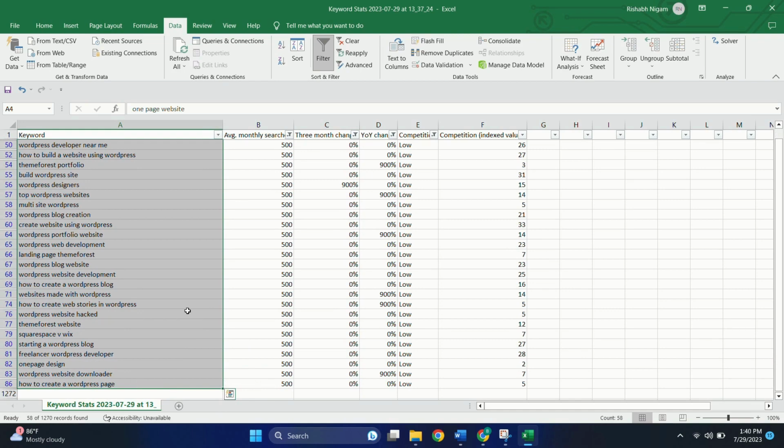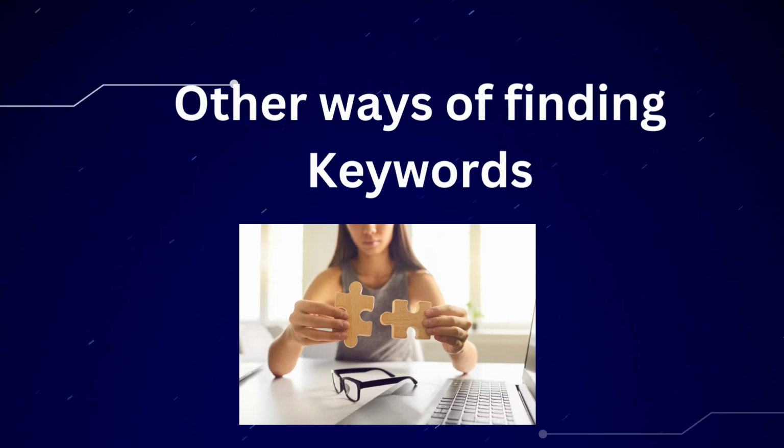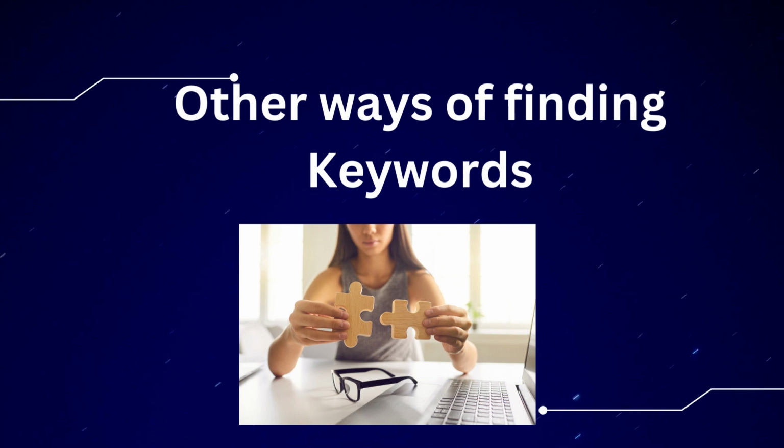Now there are around 58 keywords with us. So for these keywords, we do have search volume and competition. If we want an easier way, we can directly skip to the prioritizing the keyword part. But if we want to discover more keywords, then we can go ahead with this.